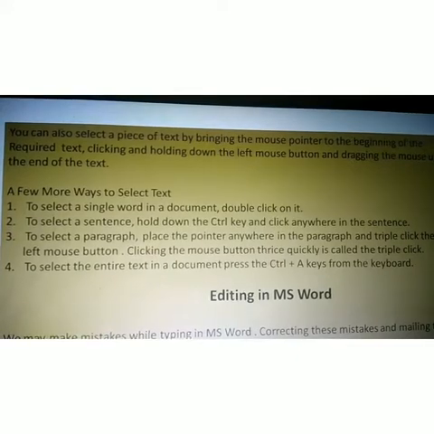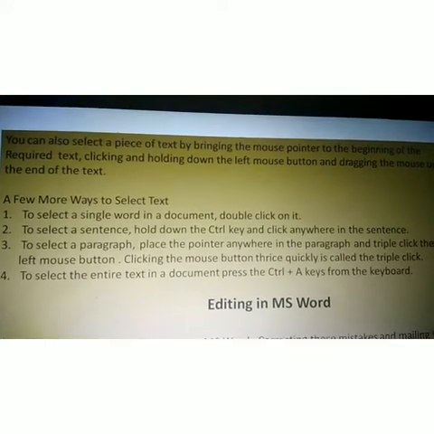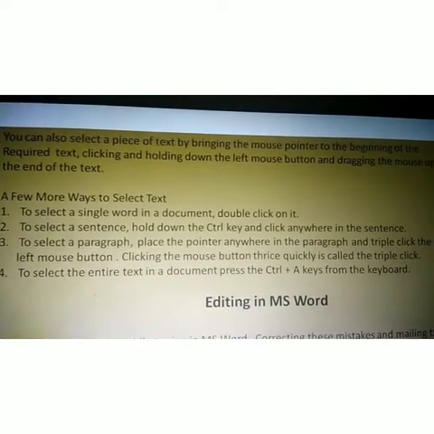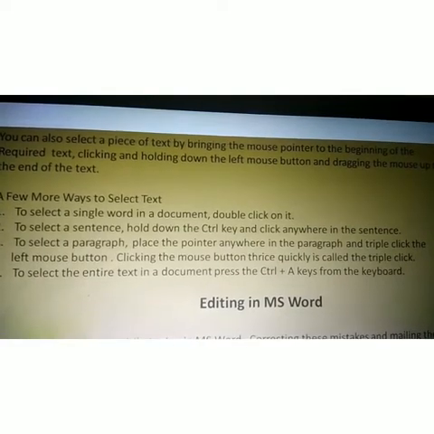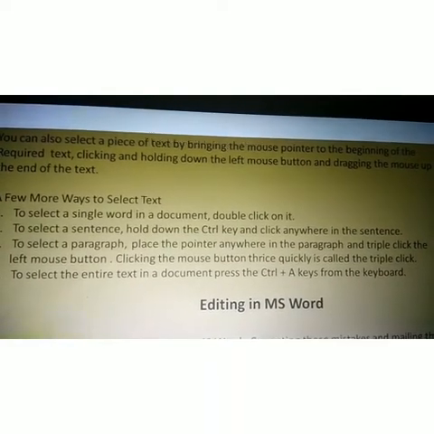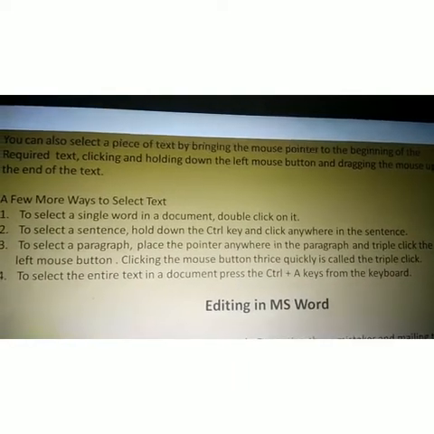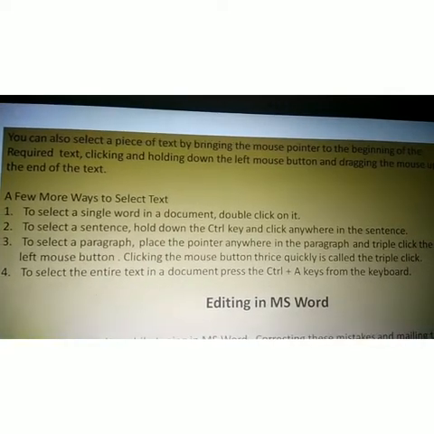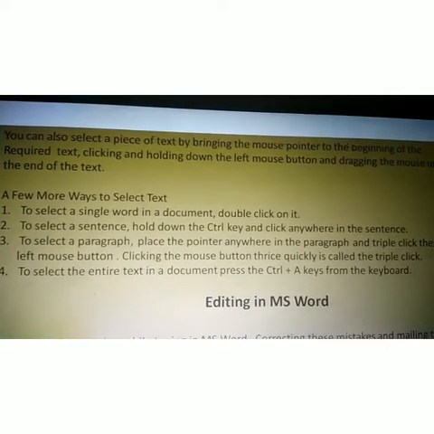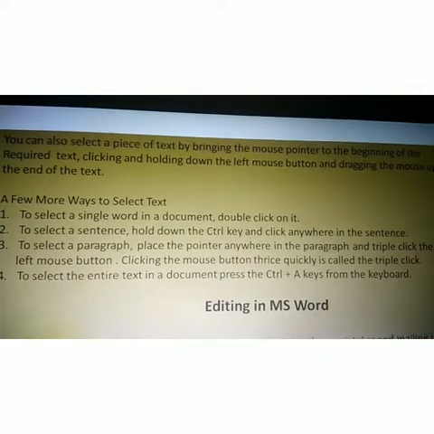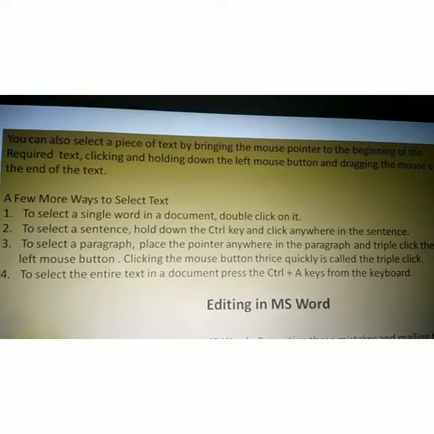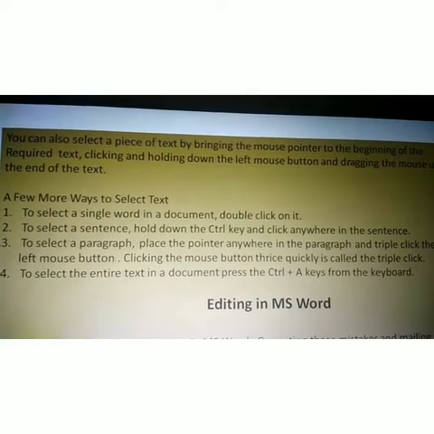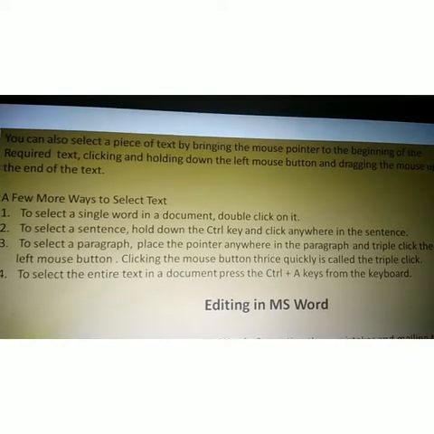Then, last, to select the entire text in a document, press the Ctrl plus A shortcut keys from the keyboard. Ctrl plus A means the whole document, whole word, whole sentence is selected with the help of this key. We can select the entire text with the help of the Ctrl plus A key.